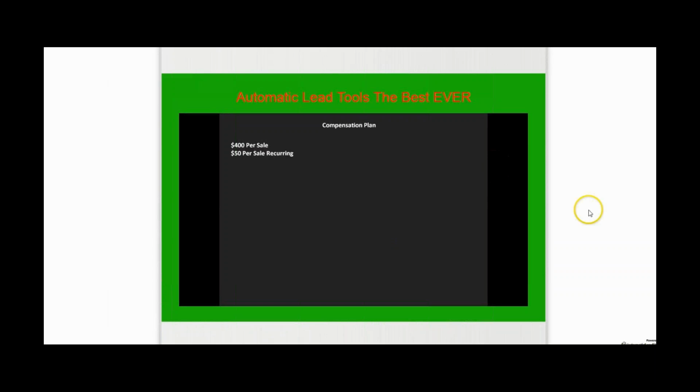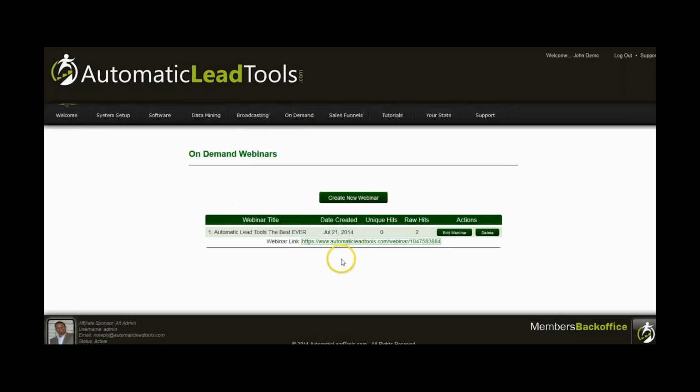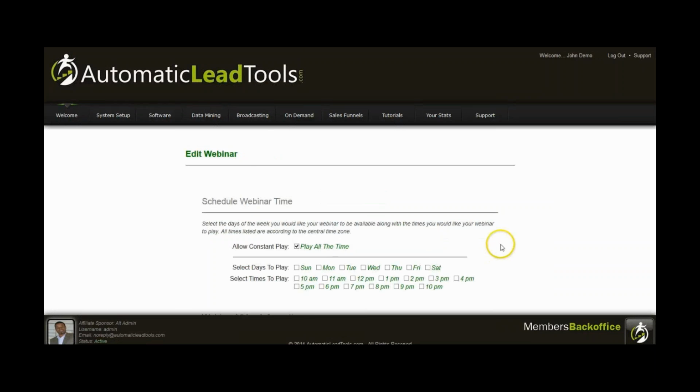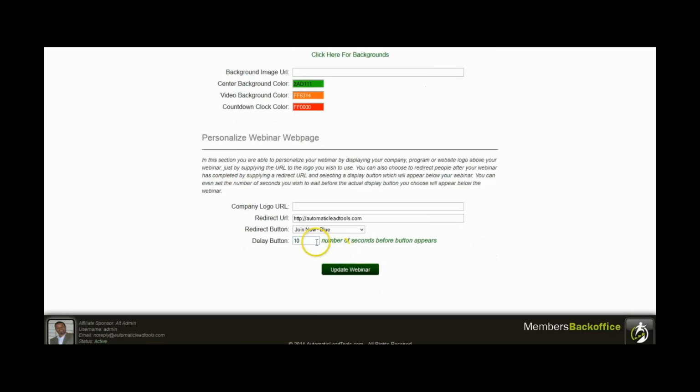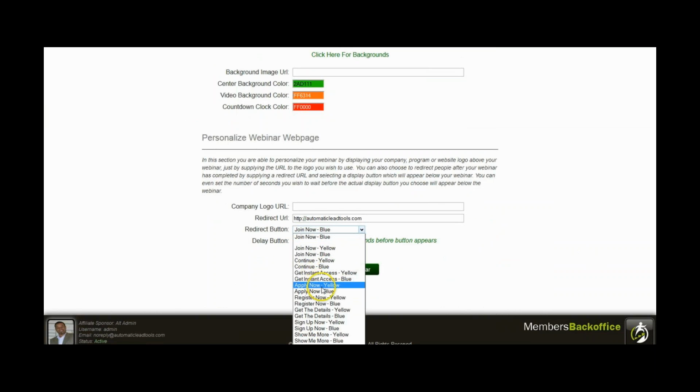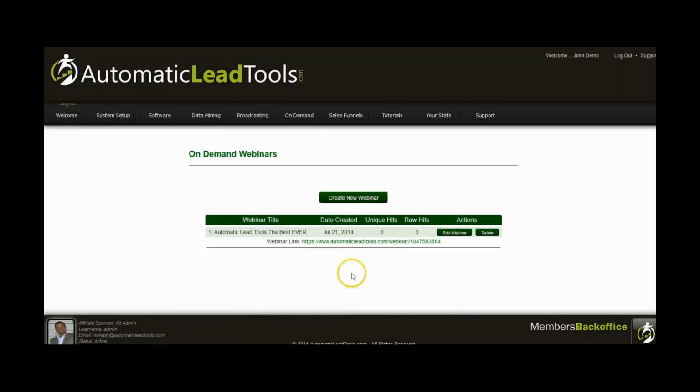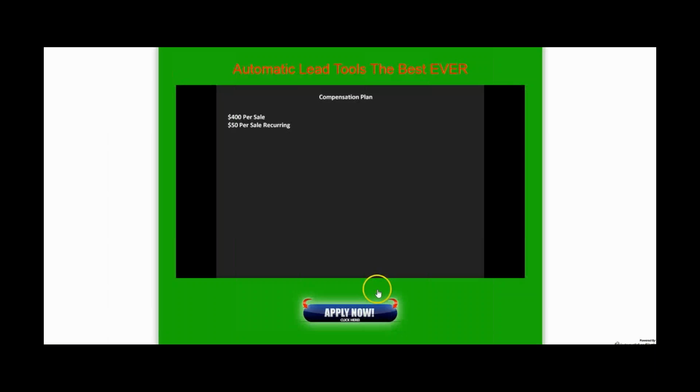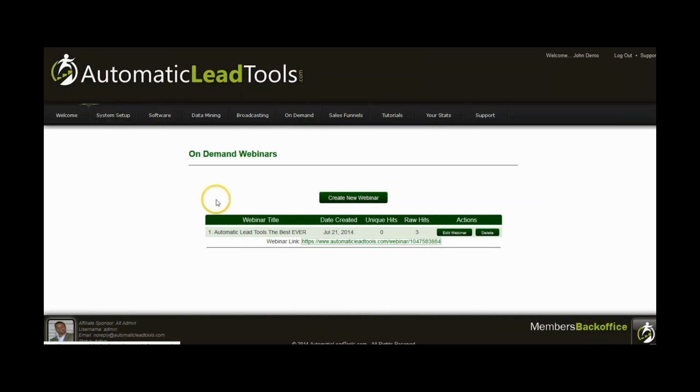You can see this is very quick and easy. So now it's all video. No background image, just that simple automatic lead color. First thing that you need to know is that automatic lead tools costs $497. So as you can see, it's very, very simple to change a webinar. Let's say we want the delay to be gone. All right, and I want them to be able to join right away. So take that delay time and delete it. And instead of Join Now, Apply Now. Update. Click it again. Apply Now. So as you can see, the changes happen instantaneously.